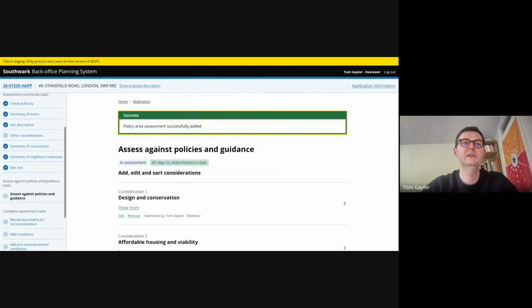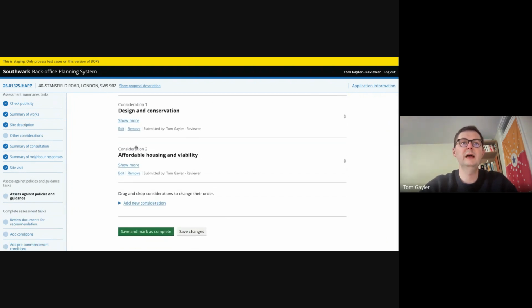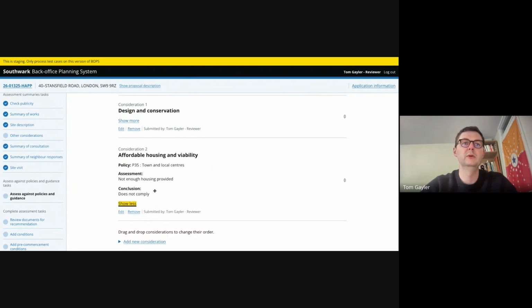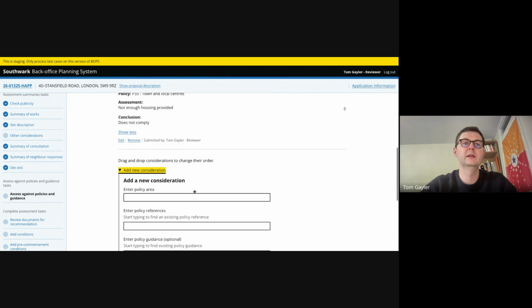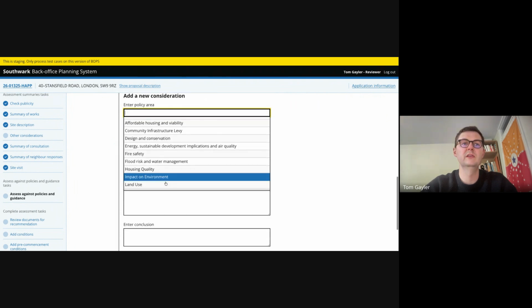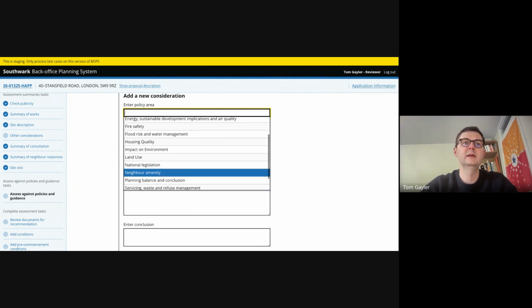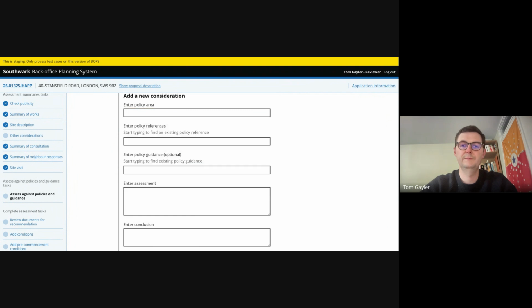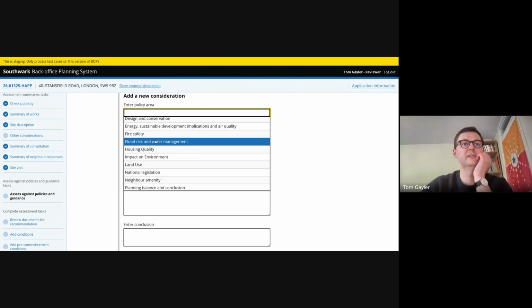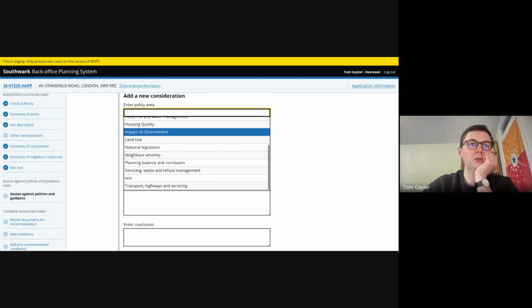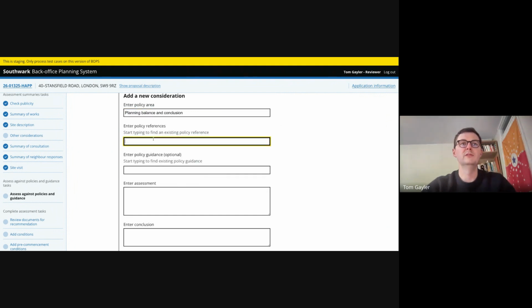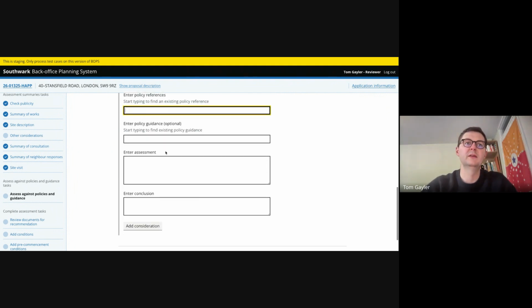We can add that consideration. So you can see how it gets built up. We can also add multiple, so we can also use this section to describe our overall conclusion. So we can say planning balance and conclusion.